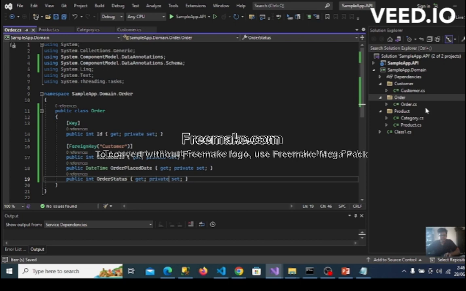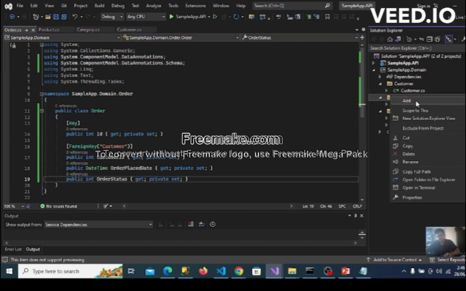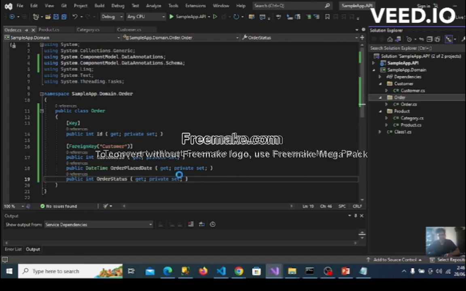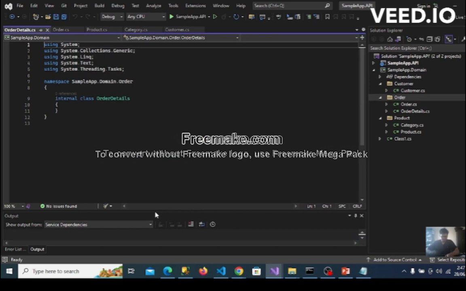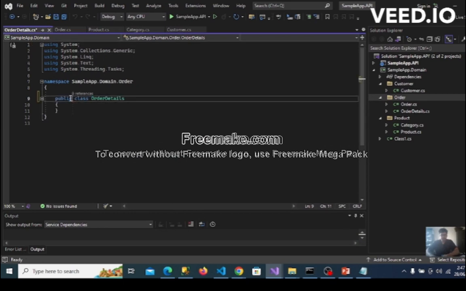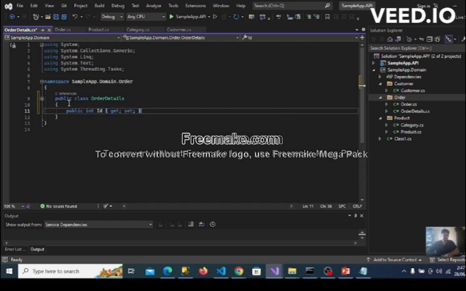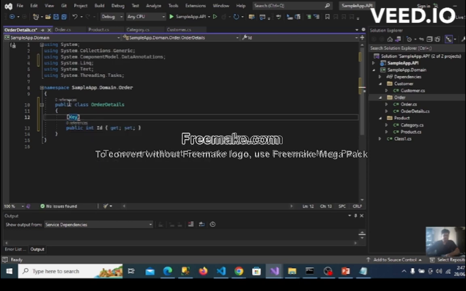And here the second class is order details, class order details. Okay, let me mark it as public. Okay, now the properties are id, that will be the unique key, I mean primary key. Let me add it as private.